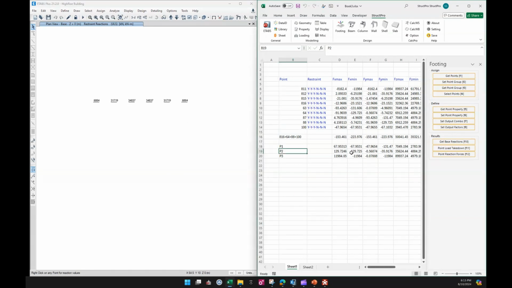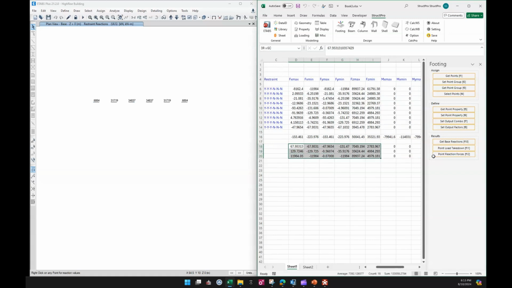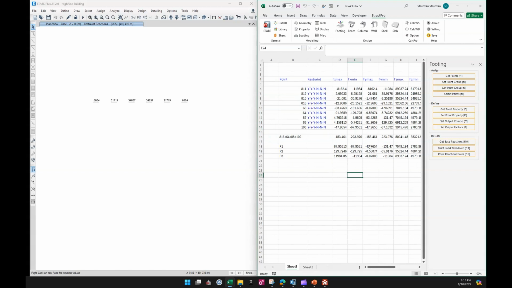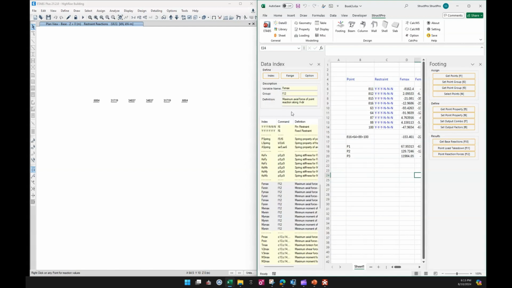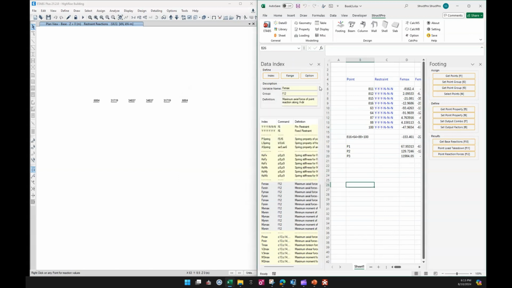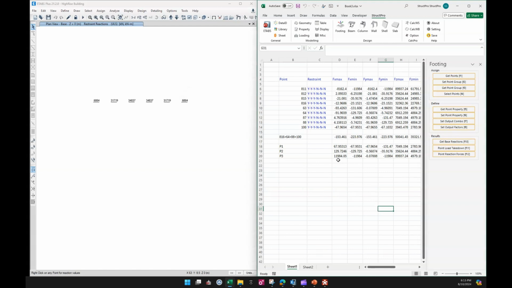In addition to the envelope reaction forces, StructPro allows users to extract and view forces from all individual load combinations. To do this, click the Option button in the Data Index table, then check the Import Point Table Data option. Return to the point table, select the desired point, and click the Get Point Reaction Forces button again.